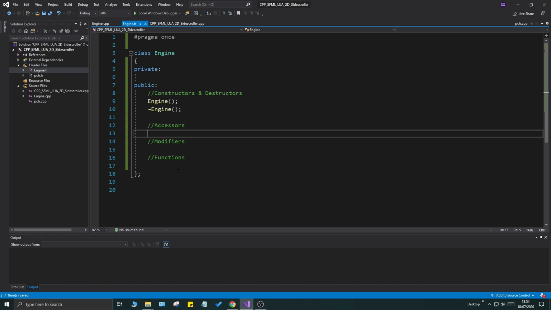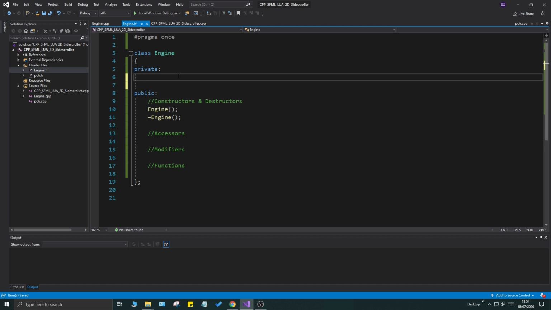Here we are. We have an engine. Now let's just talk about what an engine is gonna need. Like we said, we'll be running Lua. So of course we need a Lua state here, and we'll just call it L. That's all we're gonna do. And it's gonna be a pointer here.